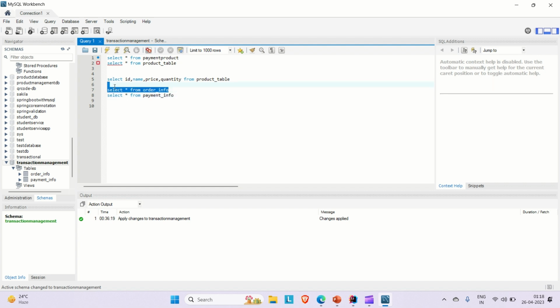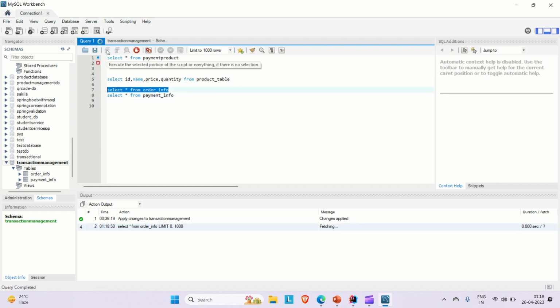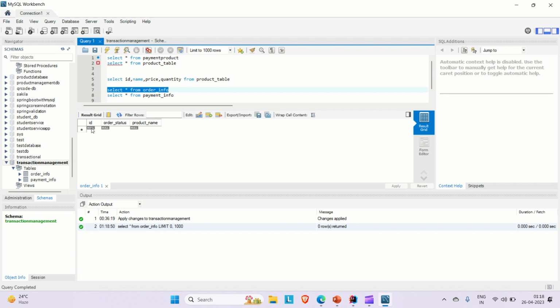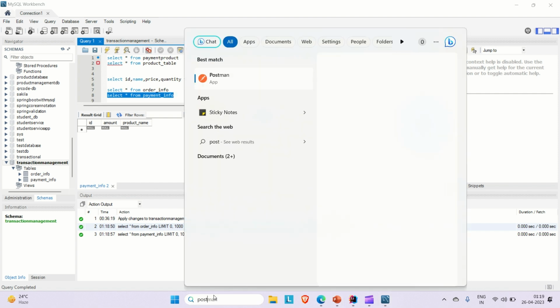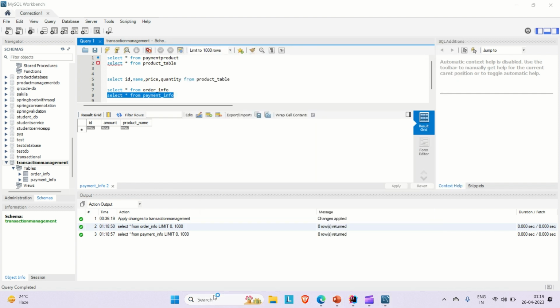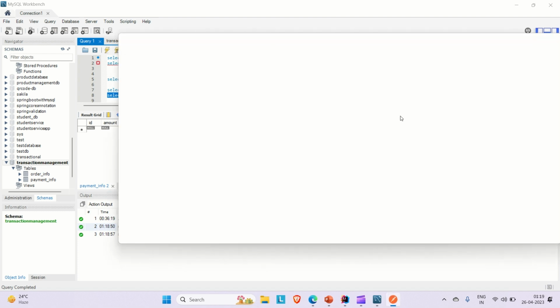So let me try to run a select query on these tables and so you can see we don't have any record as of now. Let me try to run for the payment information as well. It is also not having any record. Now let me open the Postman and try sending the order request from the Postman and see what is the response.